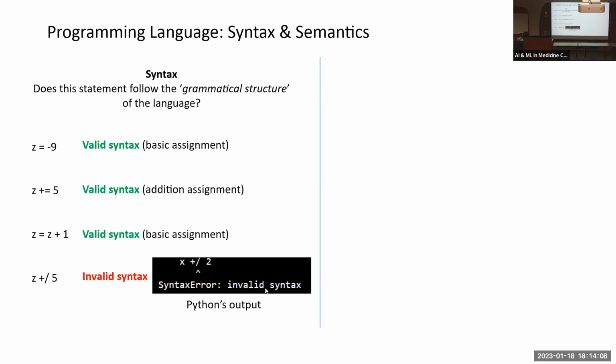So syntax errors are actually easy to find. Your compiler or your editor will say you have a syntax error in that line. You just look at your code, you will find you have done something wrong.